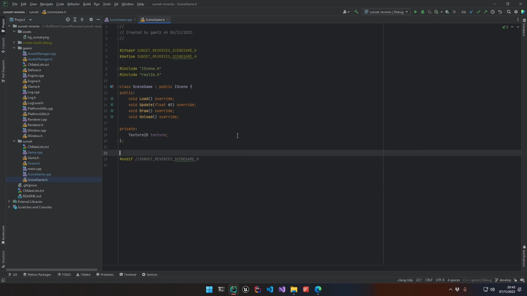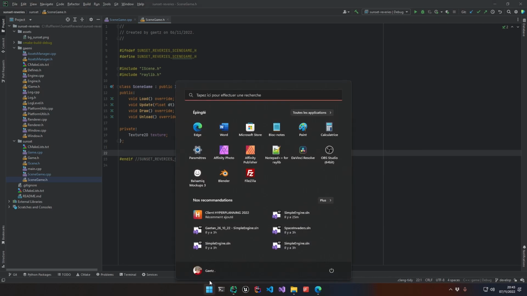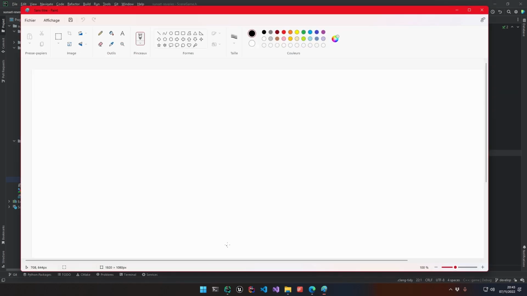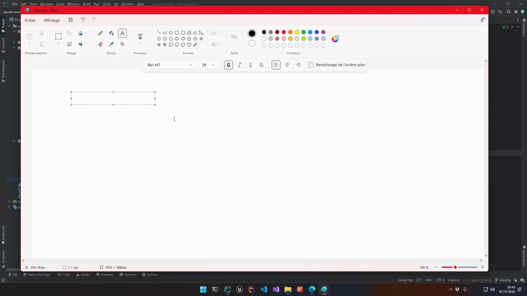We'll try to create our first entities in the game, so our first objects, and we'll do something quite specific. We'll use a simplified ECS model. So what is an ECS model? Let's use Paint. An ECS model is a model with three things. You have entities, so E, you have components, and you have systems.